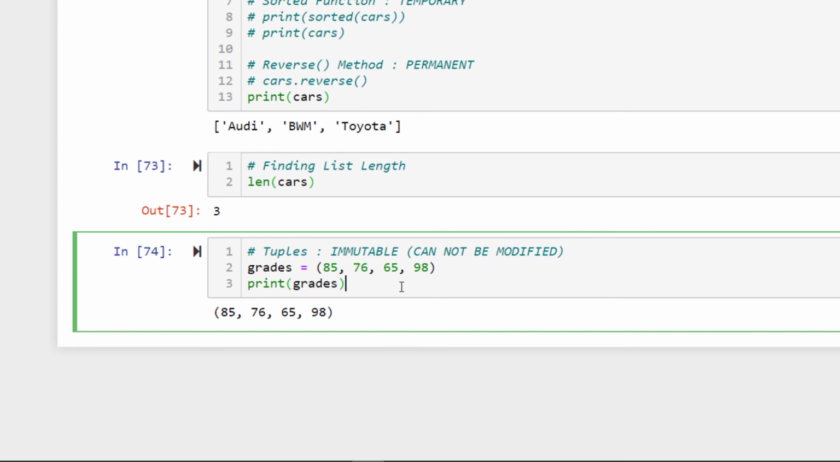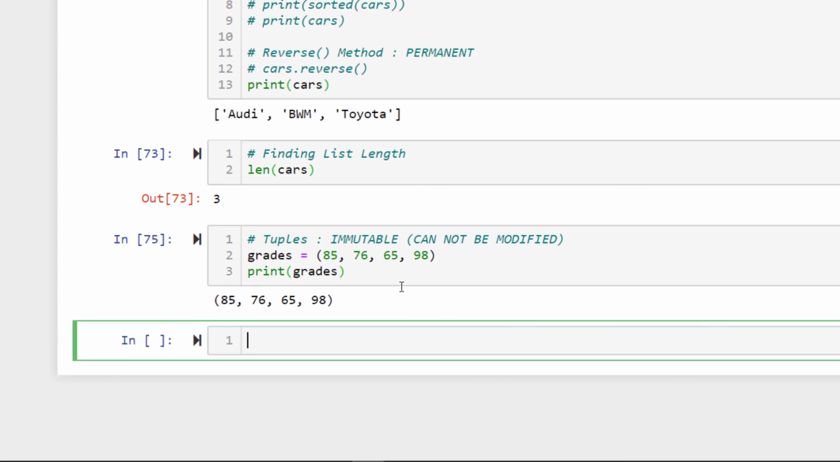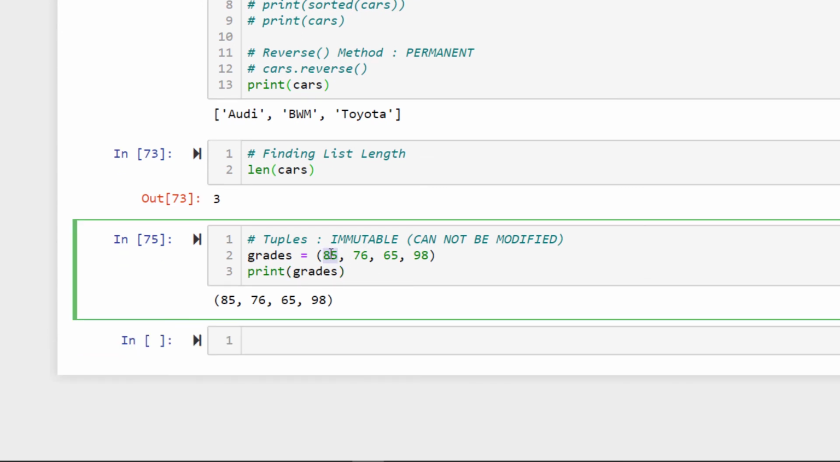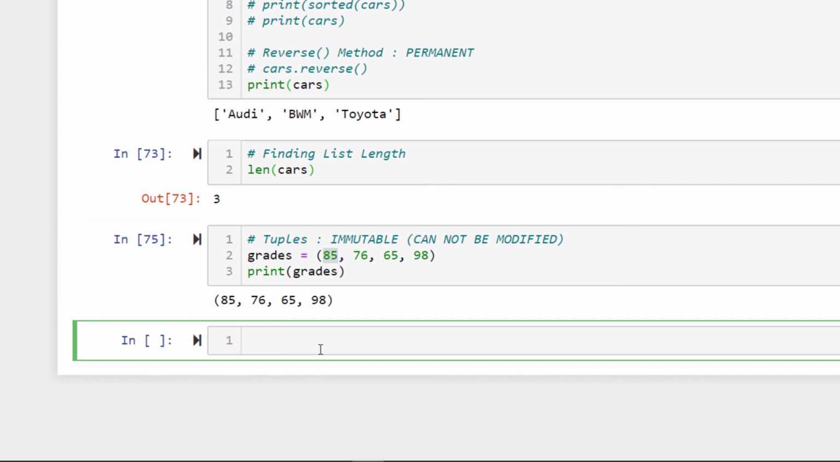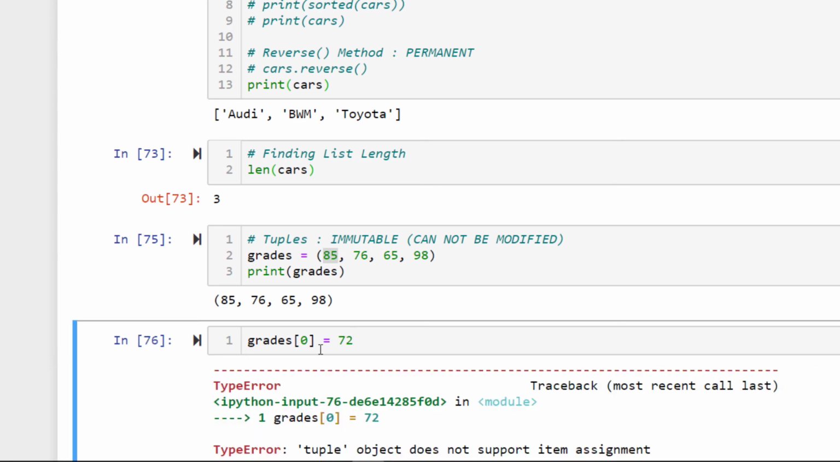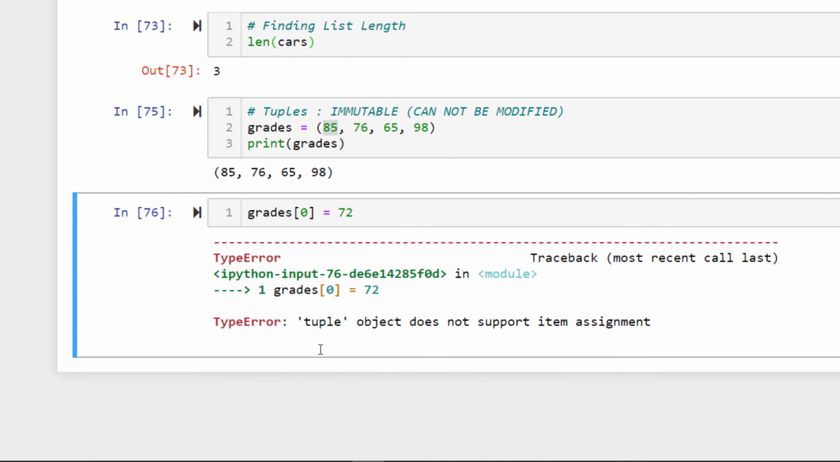Awesome. Now, what happens if I want to change 85 to 72? Well, with a list, we just do this. Grades at index 0 equals 72. Right? Well, watch what happens. Whoa, we get this error. It says, hey, listen, this type, tuple, does not support item assignment. You can't modify this data type.